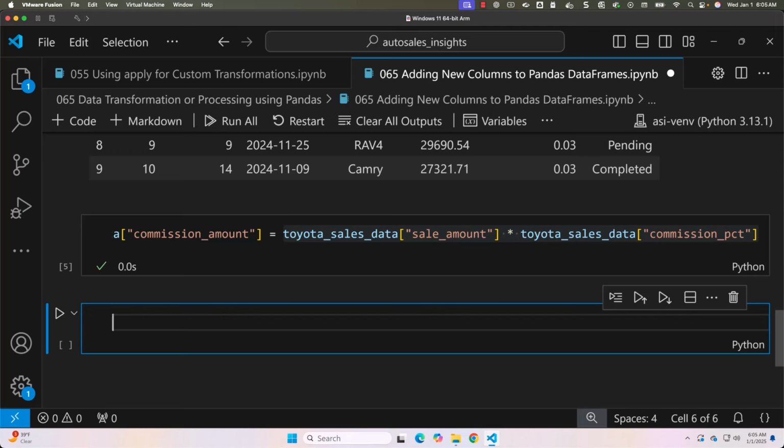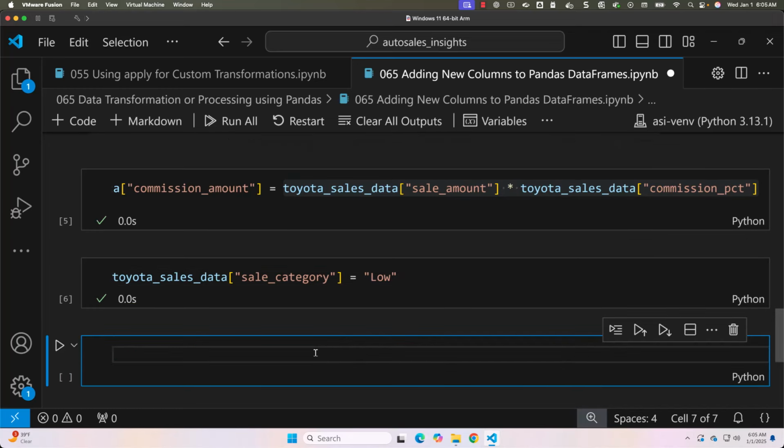When it comes to the sales category, it categorizes sales into high, medium or low based on sale amount. Here we have to use conditional logic. We can apply it using the apply method or direct boolean indexing. First, we'll go through the details using boolean indexing. We'll also see an example with apply. Here, let me say Toyota sales data, then sale_category equal to low, which means by default we are setting sale category as low. Let me run this. Then we'll say Toyota_sales_data, then loc.